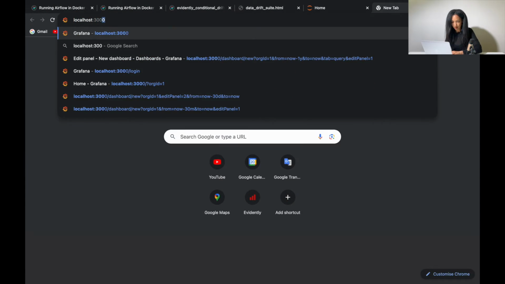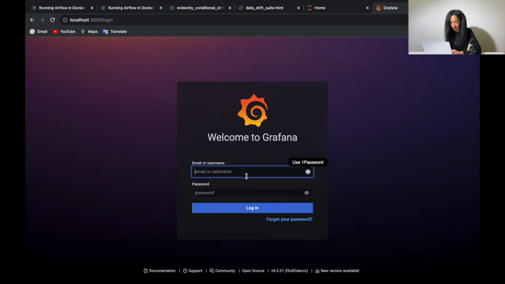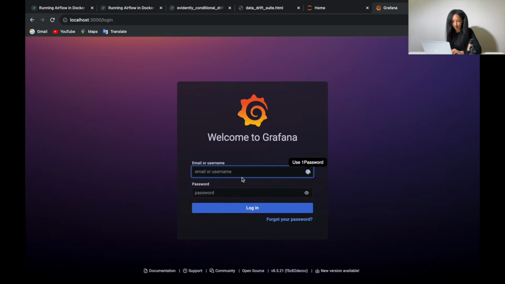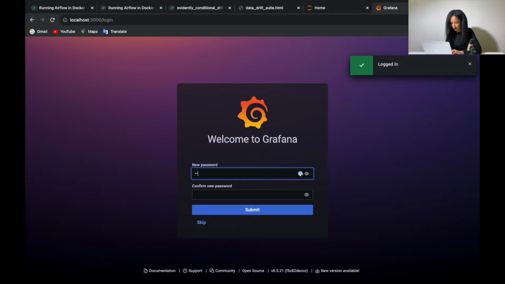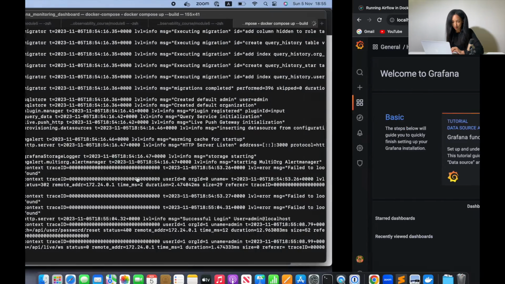Grafana should be running at port 3000, so let's see. Yeah, it asks for login, and the standard username and password are both admin. It asks us to update it, so update it. And here we are. So we can see that our Docker Compose works and our services are working as well.